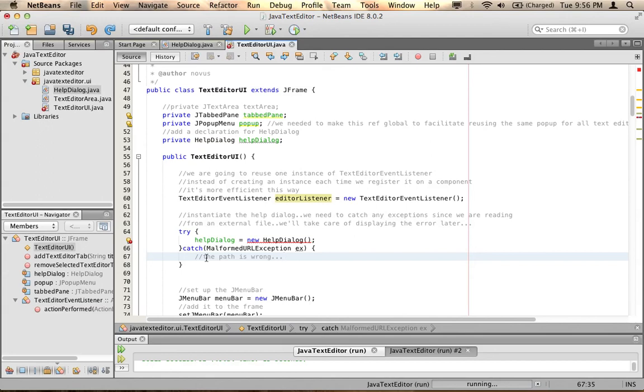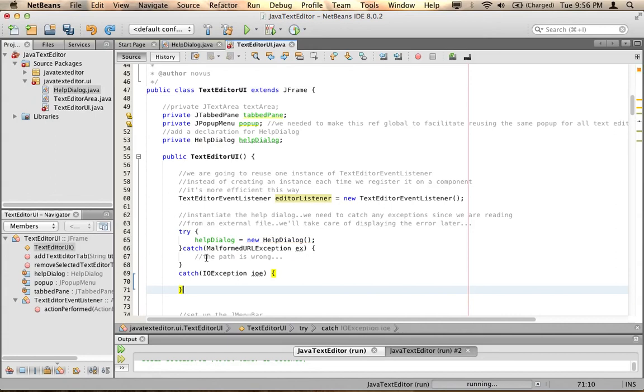We won't actually handle that yet, because later on we'll be working on an actual dialog to report any errors and so on. So we'll leave that for then. And the second exception that's going to be caught is the IO exception. Again, we're going to just comment that out, and we're going to take care of implementing the actual body of that catch statement later on.